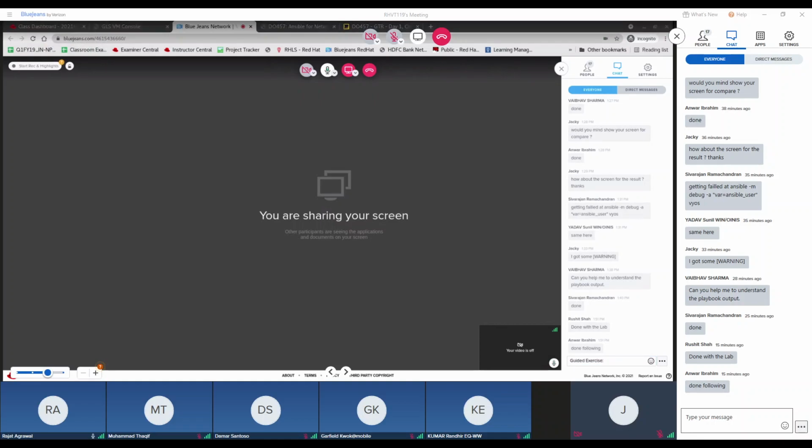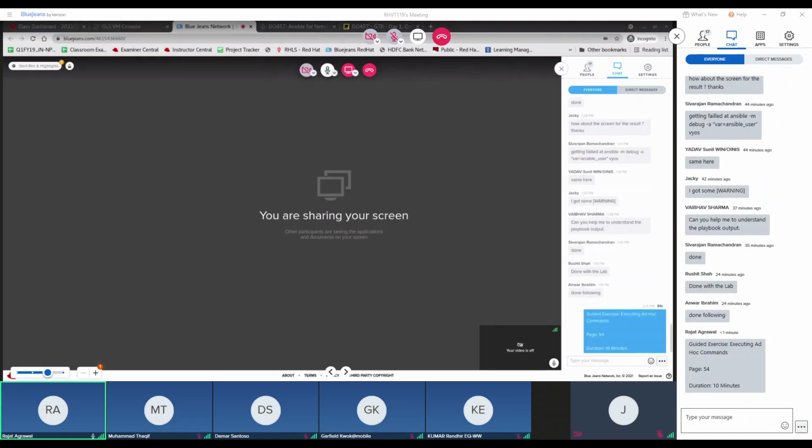So guys, the guided exercise is this, executing the ad hoc command. This guided exercise is on page number 54, and the duration it will take is not more than 10 minutes because we are just executing some basic commands over here. Let's get started with this, but immediately after that, we will be taking a lunch break.